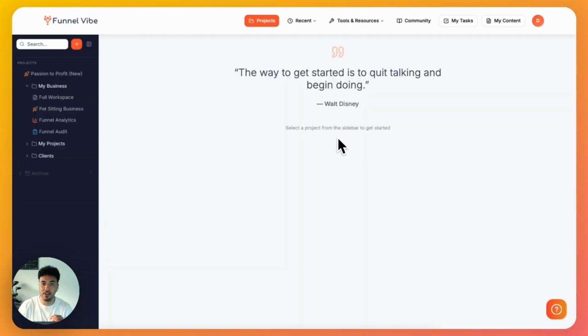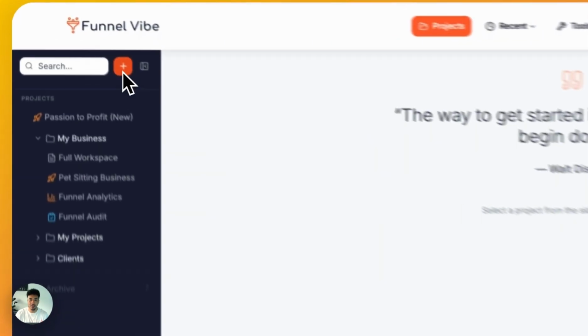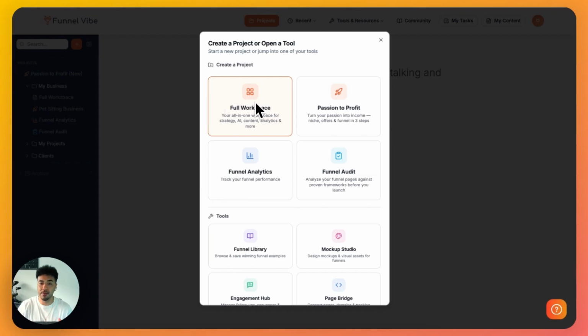I try to keep it as simple as possible, as clean as possible, but at the same time, give you the powerful tools that you need to actually succeed. So if you go here to the projects, we have 4 different types of projects here. One is for workspace. This is if you're trying to manage your whole business in one area. Passion to profit is going to help you extract your passions and actually turn it into a business.